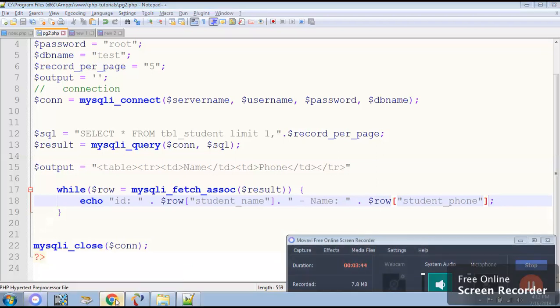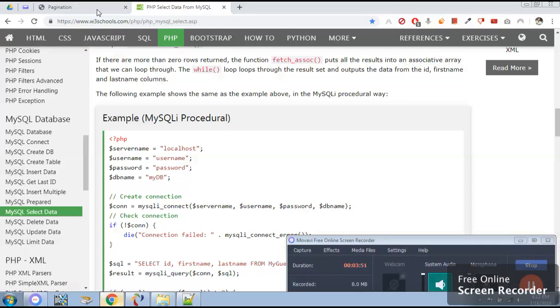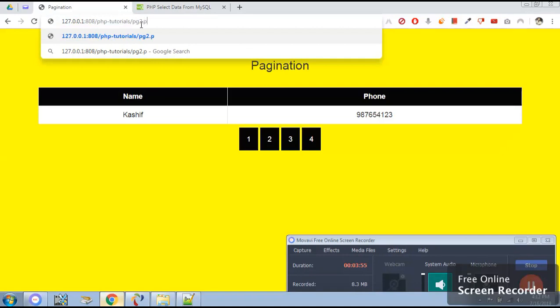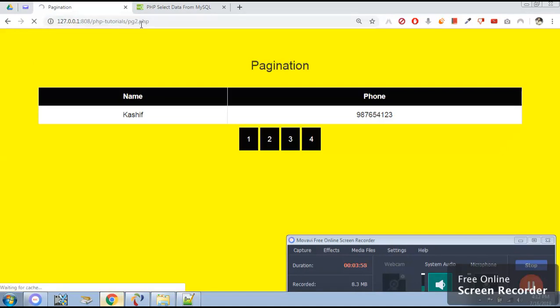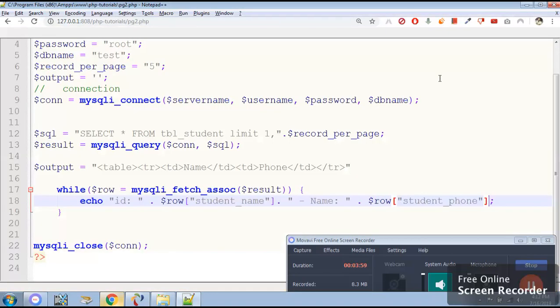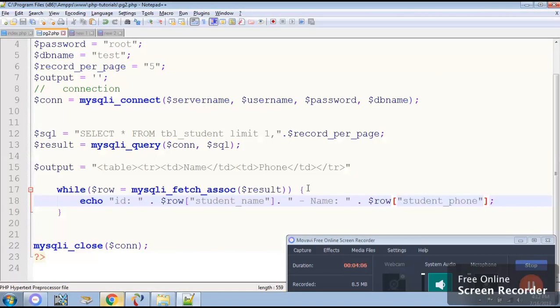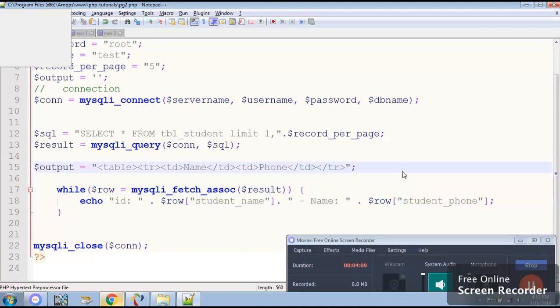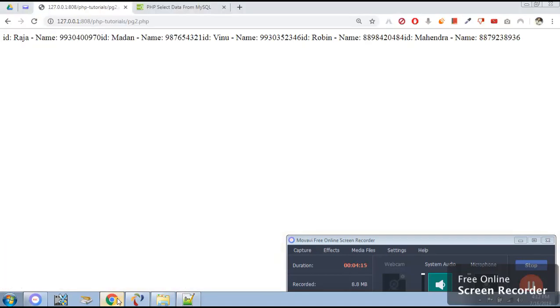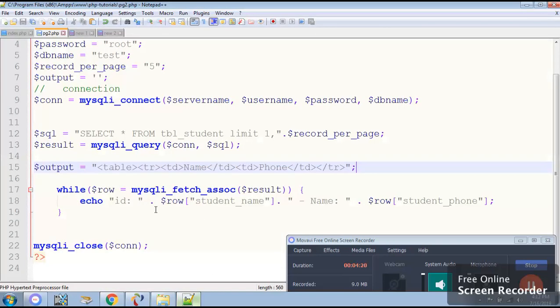If we check by directly accessing the page, pg2.php, if there is an error, it will show up on line number 17. Yes, we got it. Now we have to pass this as a table.